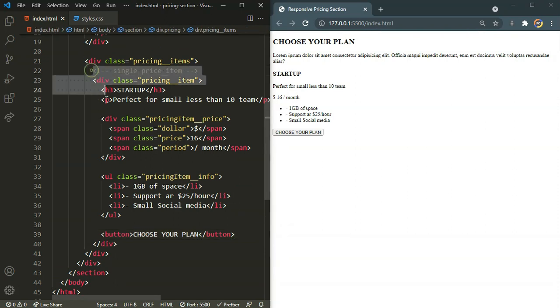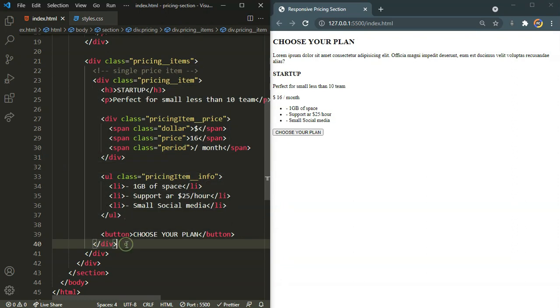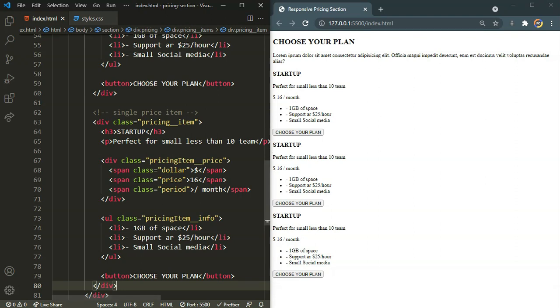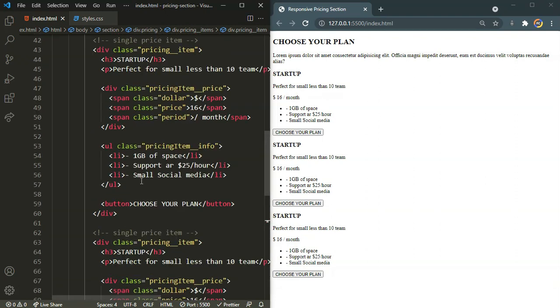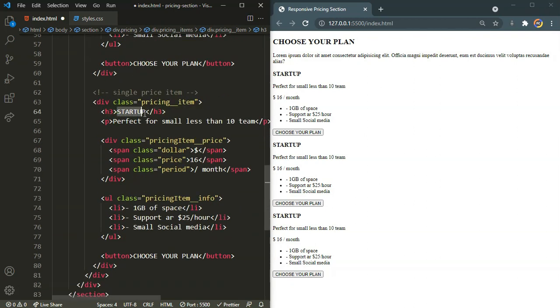Now I am just gonna copy paste these up to here 2 more times. That's because we are gonna have 3 pricing cards, right? So here 1 time, and this is the second time, total 3 times. And this next, the second is not going to say startup, it's going to say enterprise, and the third one developer.